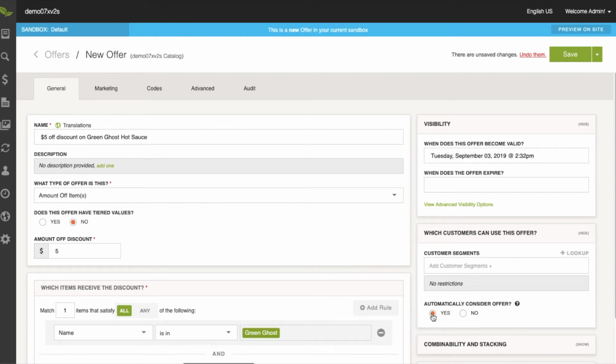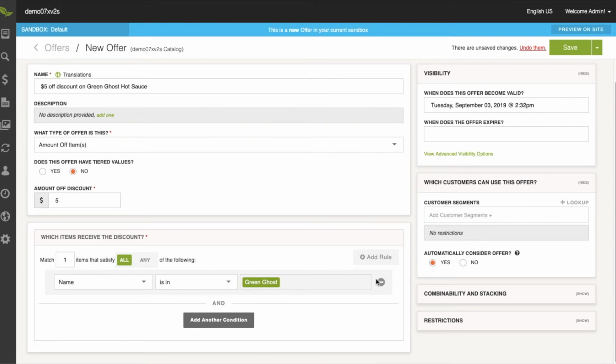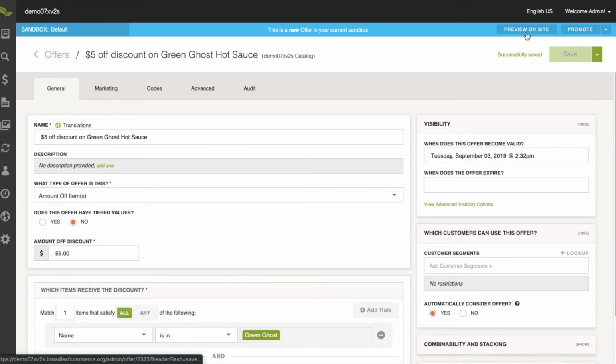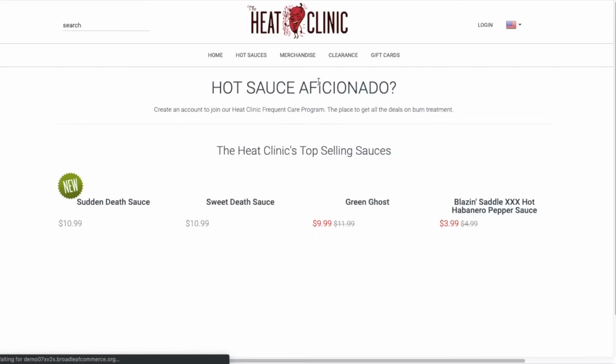And then we want to make sure that our customers are automatically considering the offer in the cart so they don't have to opt in. Come up here and click Save. And we'll go use our Preview on Site tool to make sure that this offer is working.